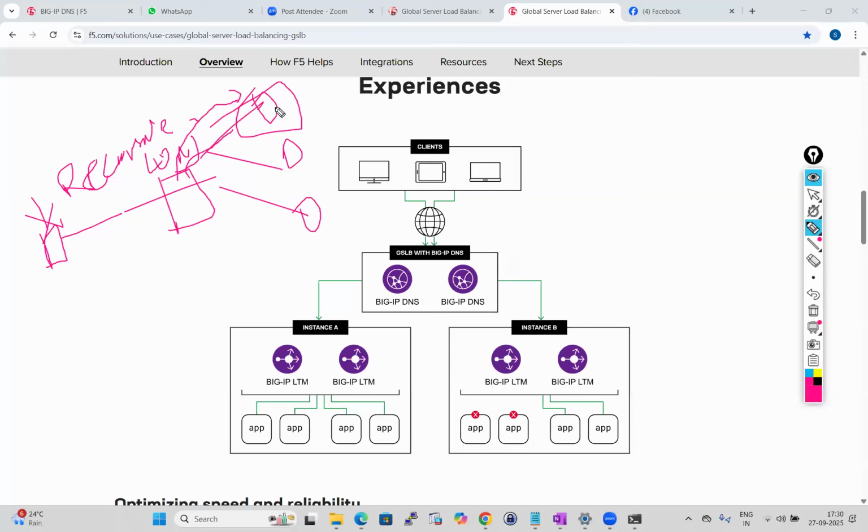Before the local DNS, client and local DNS communication always happens as recursive. So this is the basic difference between iterative and recursive.